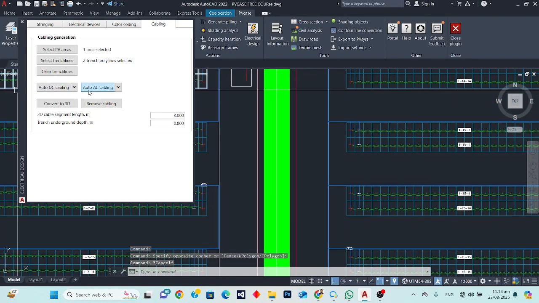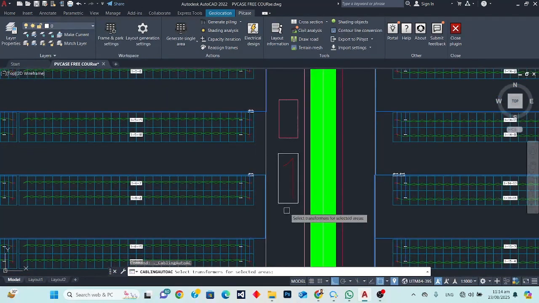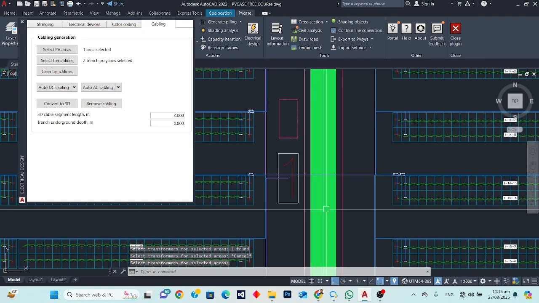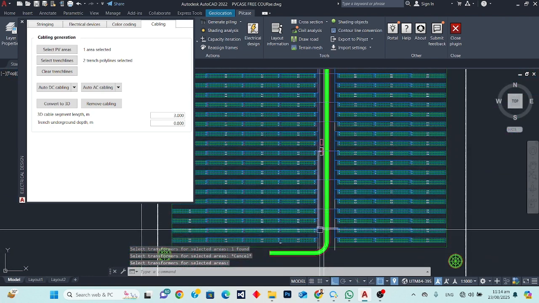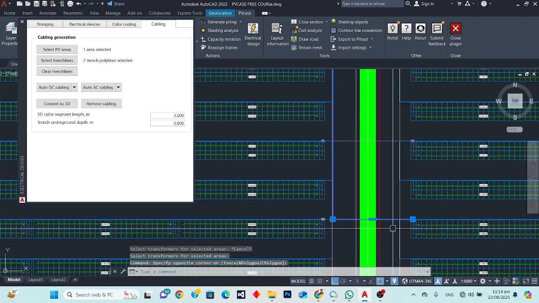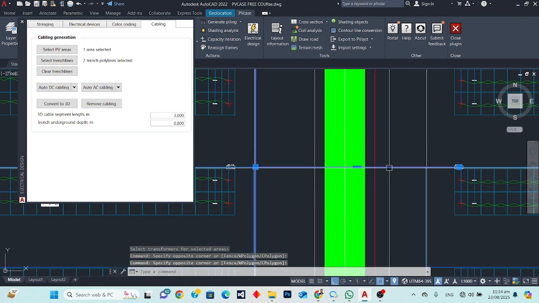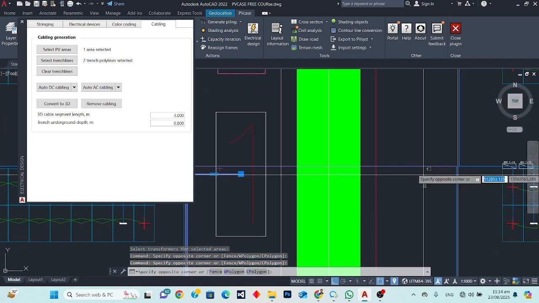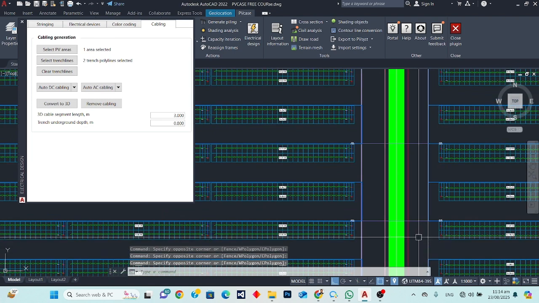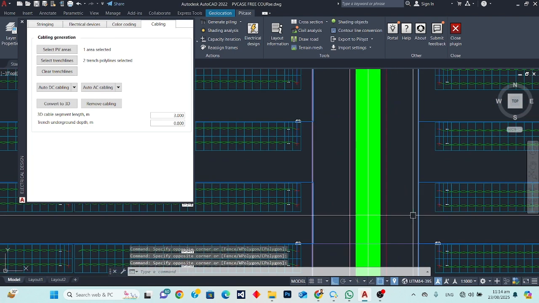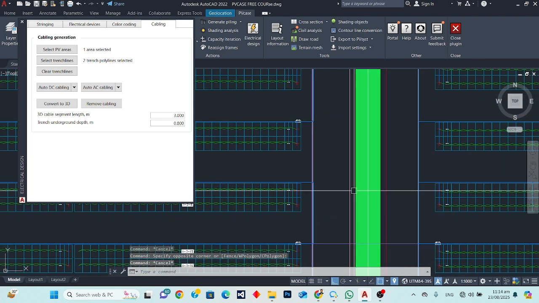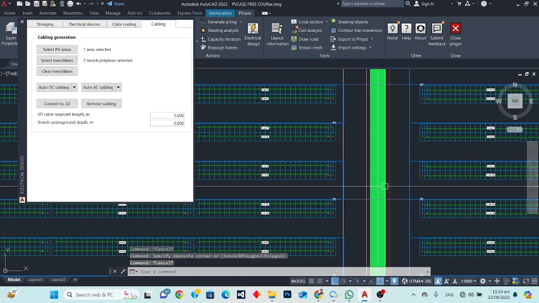This is the DC cabling, and the other one is the auto AC cabling. I have selected this transformer, and it has done this. You can see that now it has automatically done this cabling work. Now it is done.